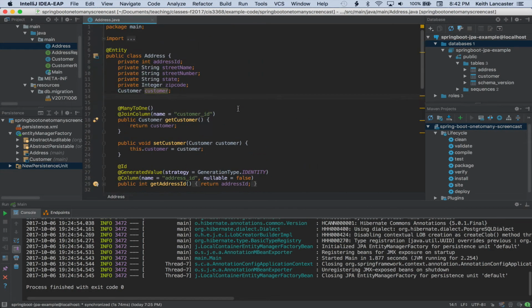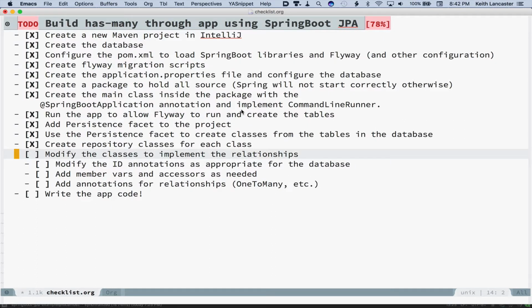Okay. So that pretty much is it. We've got these two classes now set up where they should work together. Let's take a look at our list. Let's see, did we modify the ID annotations? Yes. So we did that. Did we add those? Yes. And did we add the annotations, the one-to-many? Yes. Okay, so we're in pretty good shape. So at this point, we're ready to start writing some code in our main class to actually use what we've done.